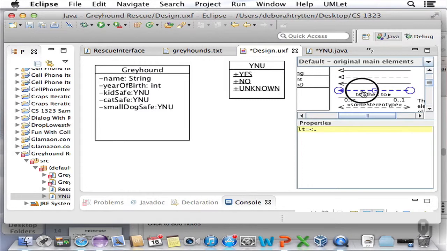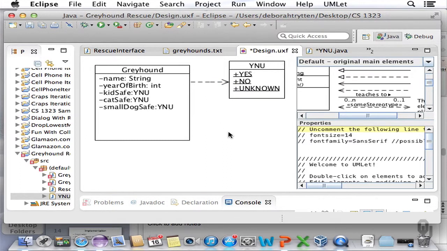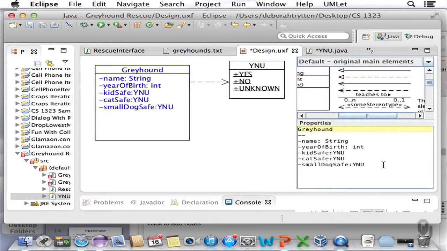So we now take this and drag it over here. There we go. Now, the head of the arrow belongs at the YNU class, and the tail of the arrow belongs at the Greyhound class. And we might make it flat to make it prettier. So right there we have it. Now, we can put some other things on this arrow, but there's really nothing else needed. So let's just leave it as it is. Now we go back to our Greyhound class.